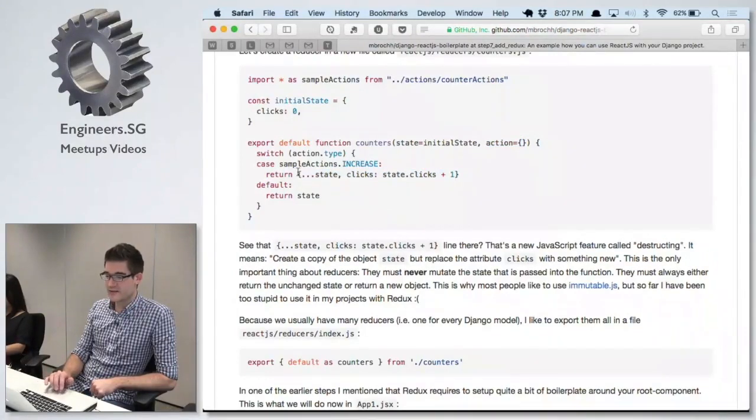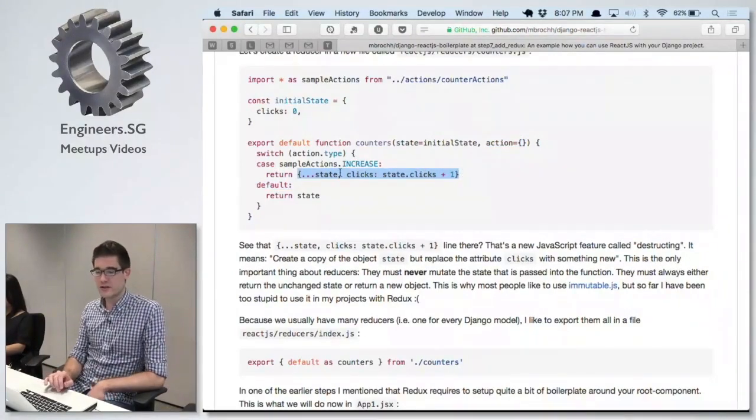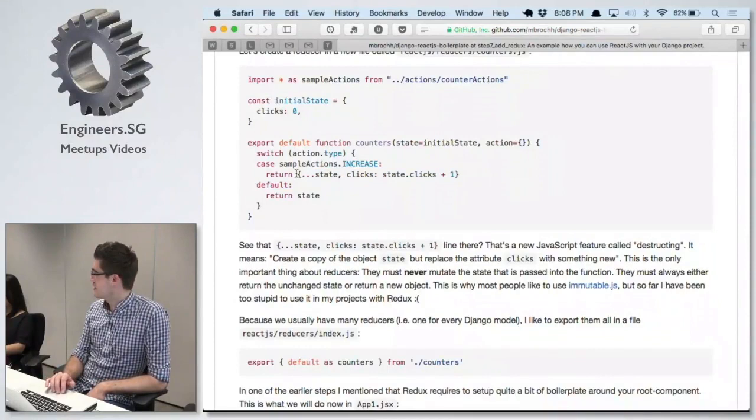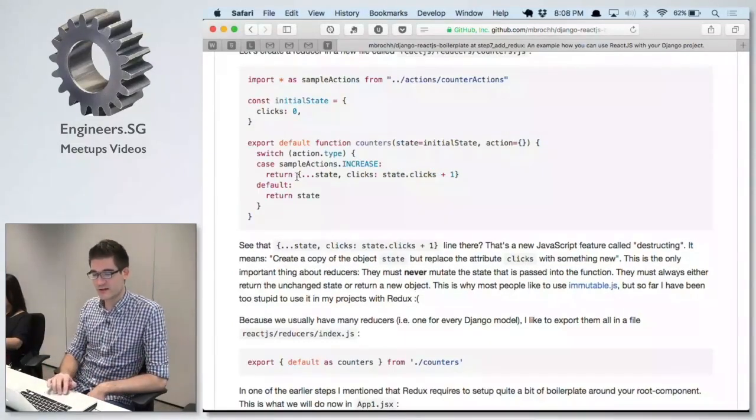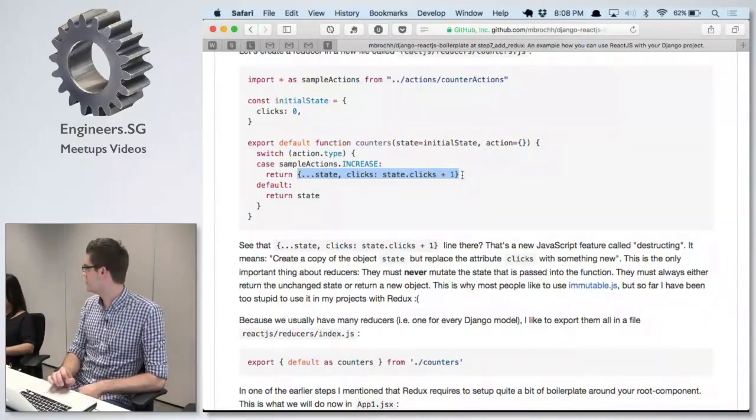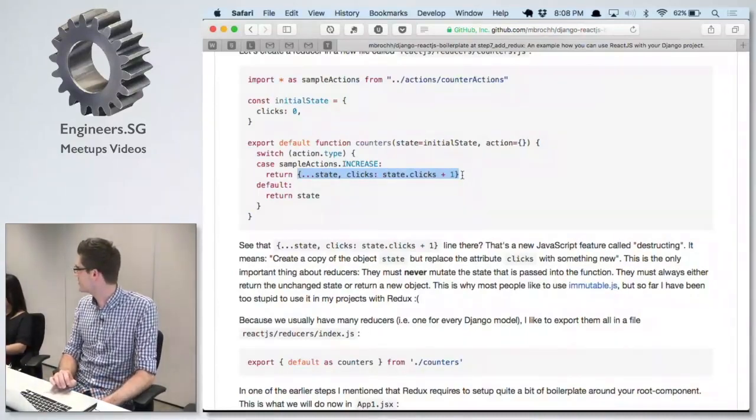So this is a weird new JavaScript syntax here. So this does not mean this is a dictionary. Don't get confused because of the curly brackets. This means that we are taking the old state variable and we are returning a copy of it, and we are only changing the clicks attribute to something new, and we are increasing it by 1. This is basically what this statement means. It does a lot of stuff in one line of code, which would usually take more lines of code. That's the only reason why we use this.